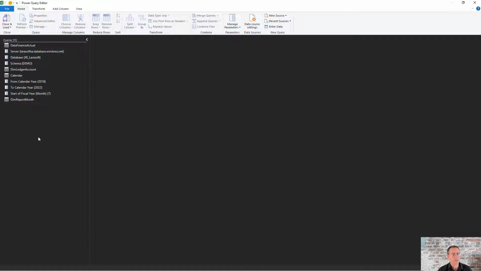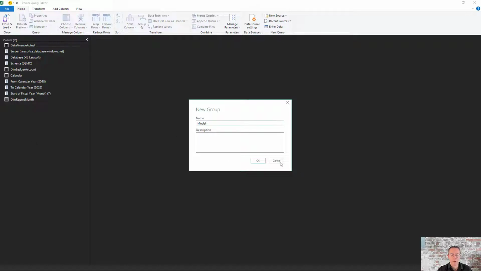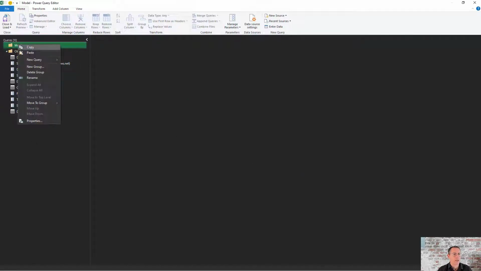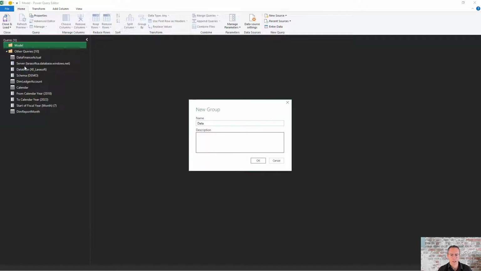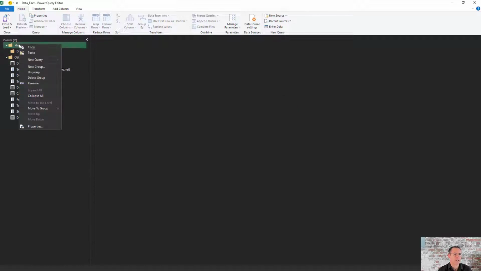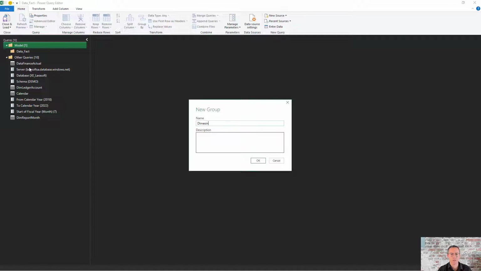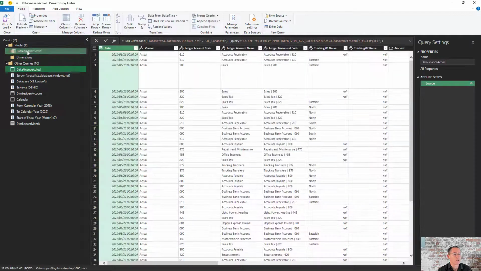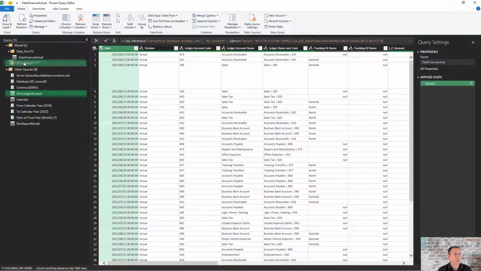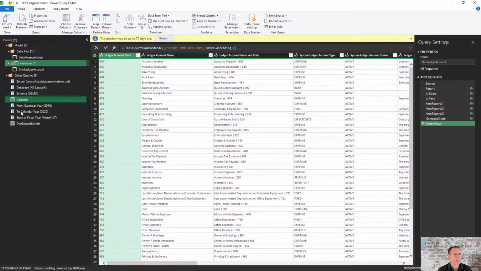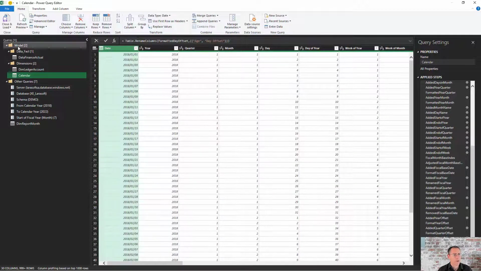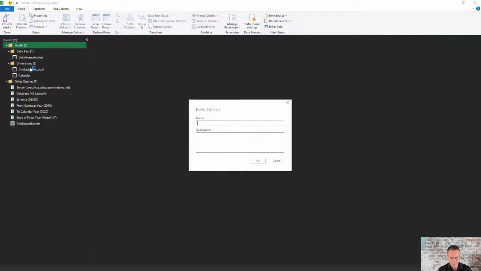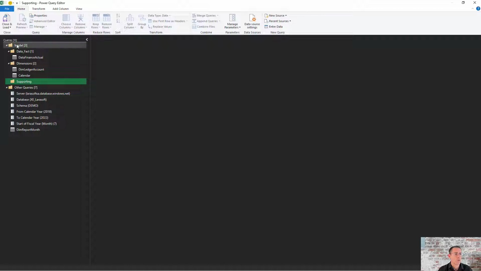At the same time, this is a good time to do some housekeeping. So I would create a group called model. I would create a group for data, and in this I would also go here, fact. So if you want to start using that language, I would go new group for dimensions. Okay, and then I'd say data actual goes into data. I would say dim ledger goes into dimensions, calendar goes into dimensions, and then I would go here and say new group. I'd say supporting, and then I'll do one more called staging.